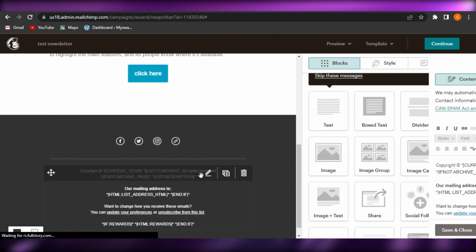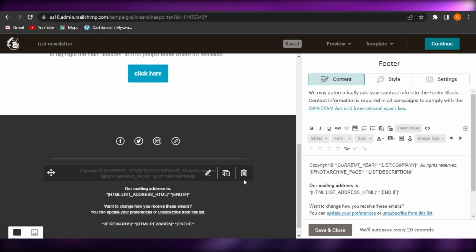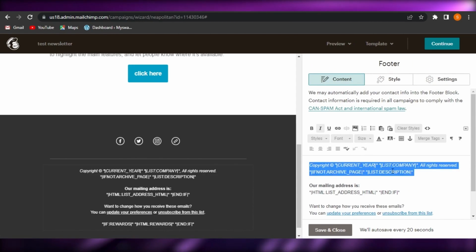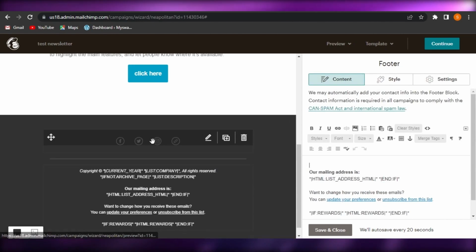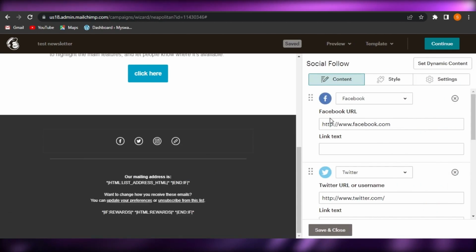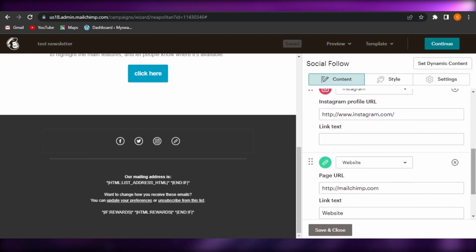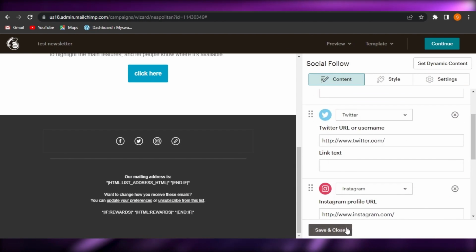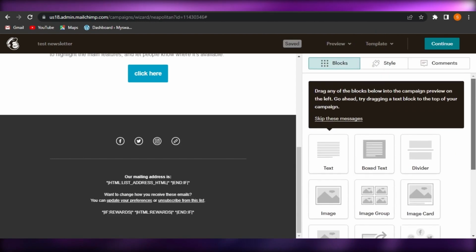In our footer, we have a social divider and some information here. So what I'm going to do is to customize this information and delete this one. You can see it will be deleted. And in social, I'm going to click on edit and add my socials, such as Facebook, Twitter, Instagram, or my website. Once done, click on close.